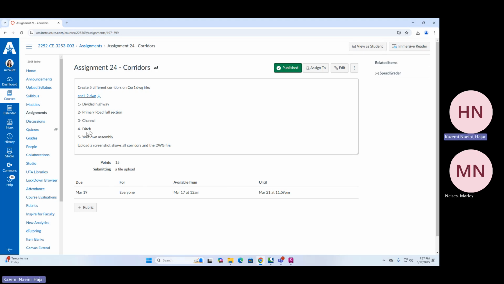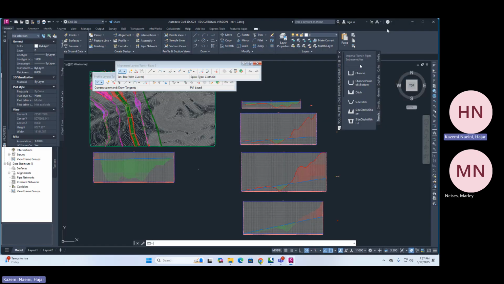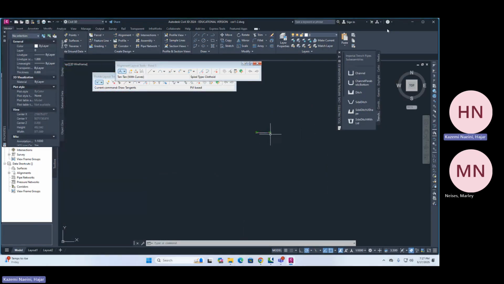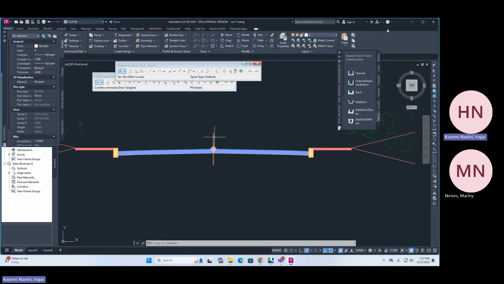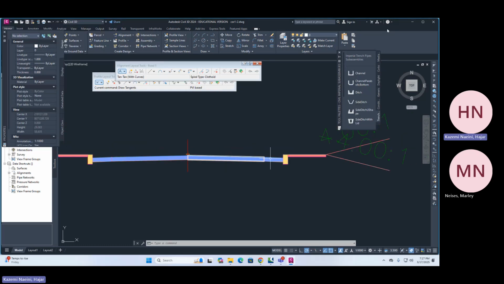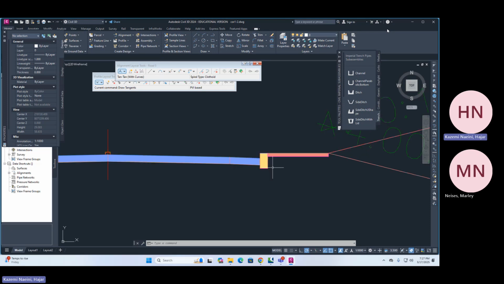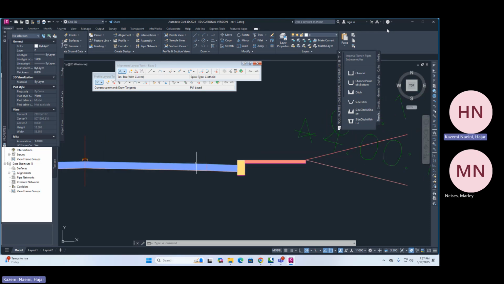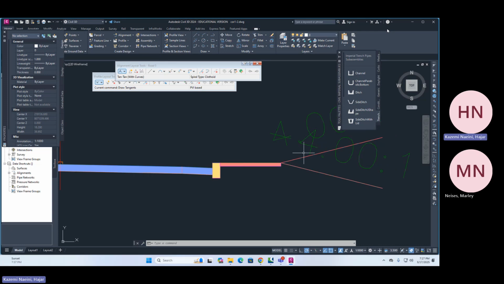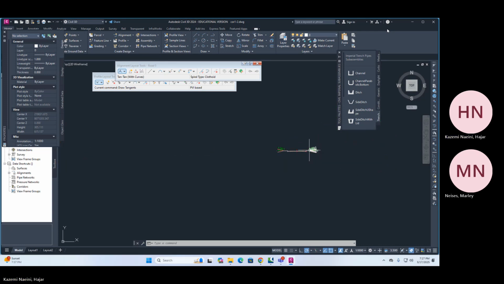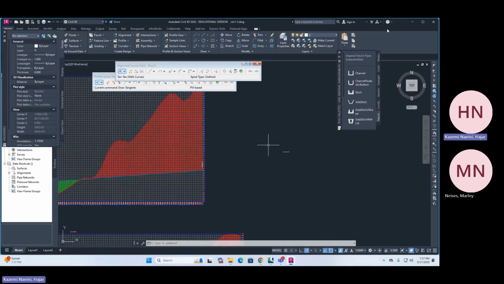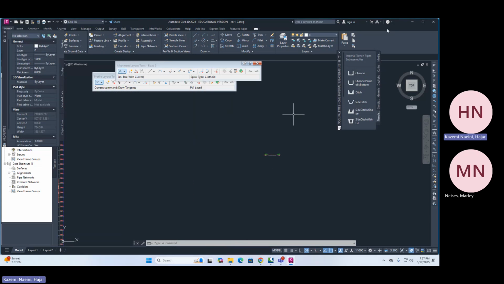And you need to create a ditch and create your own assembly. Your own assembly is something like this. You can create a marker, then add base, shoulder, curve, basic lane, basic shoulder, basic curve, basic sidewalk, and a daylight. And then make it complete, and it can be your own assembly.